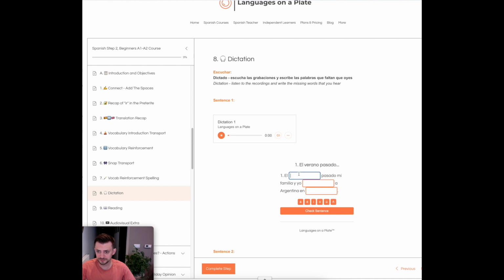El verano pasado, mi familia y yo fuimos a Argentina en avión. So I'm going to make a mistake. I'm going to say fuimos, and I'm going to make sure that I've got the accent correct for this one.